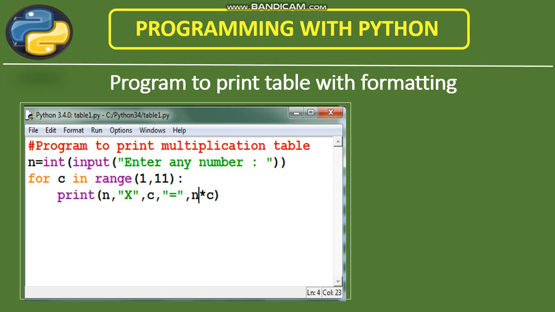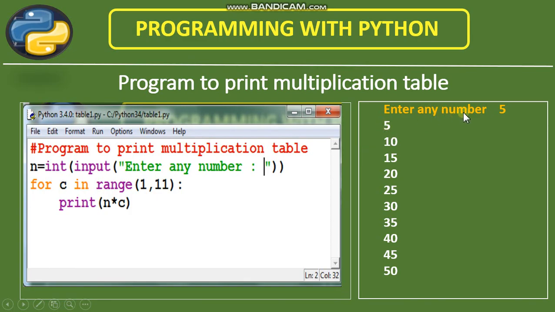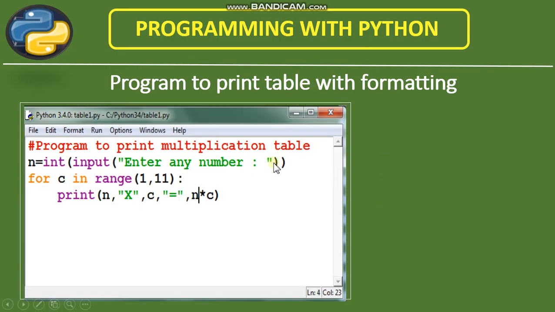This table program can be in another format. The logic is the same. Program to print a table with formatting. Formatting means, if you see in the previous example, it is printing the table of 5 like 5, 10, 15, 20, 25, but it is not printing 5 ones are 5, 5 twos are 10, 5 threes are 15. So if you want to print that expanded form, this is the format for printing the expanded form. So n is entered the same way, and the loop counter is similar to the last example.